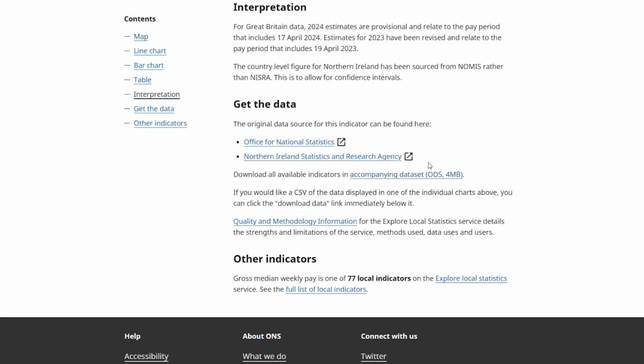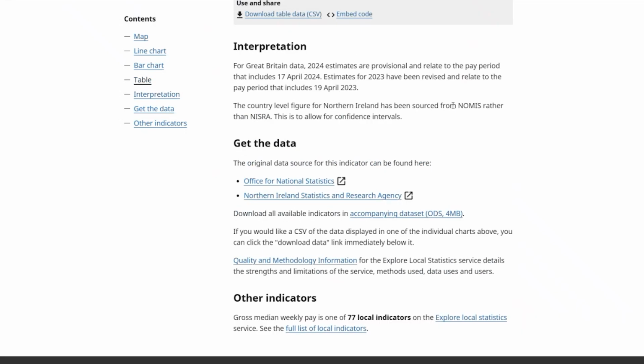Any methodological notes about the data are captured in the interpretation section of the service. This ensures transparency and helps users understand the context, limitations, and appropriate use of the data.